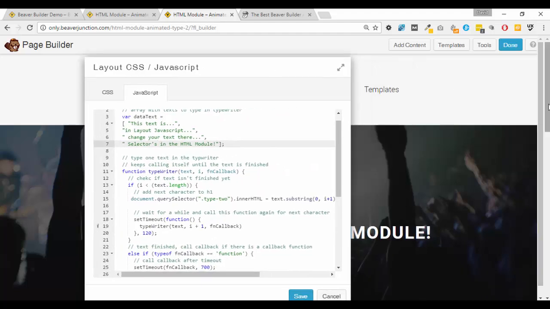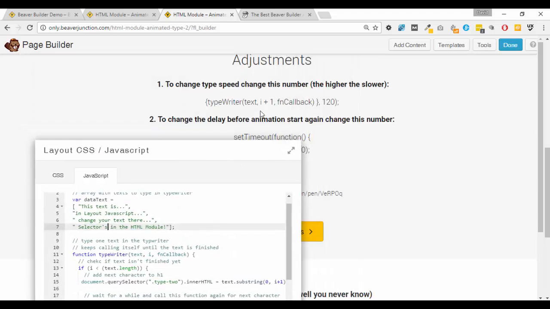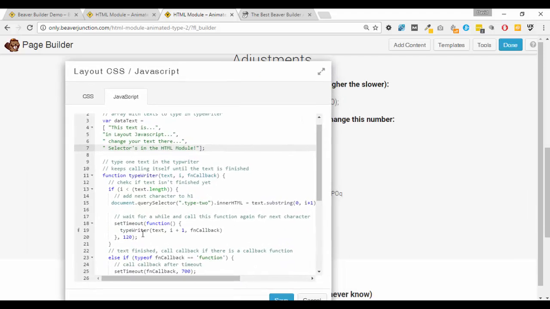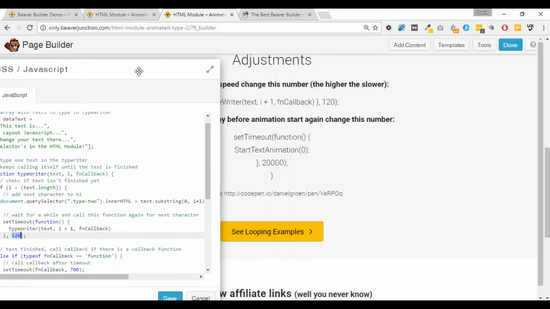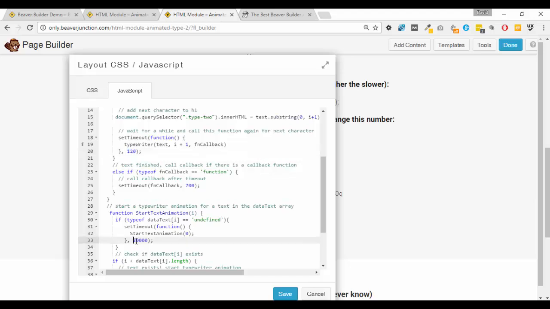The other things to look out for, as in my instructions here, is we need to find this bit here that's set to 120. We can change this to 200 if I wanted the typewriter effect to move a little bit slower. And if I want to set the animation delay before it restarts again, I need to change this one here. It's set at 20,000 at the moment, so there's a big pause before it comes on again. But as I say, you could just set this to a really high number and no visitor is likely to ever see that effect return again.